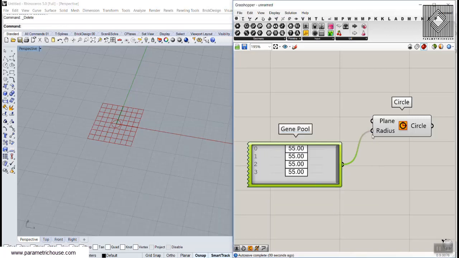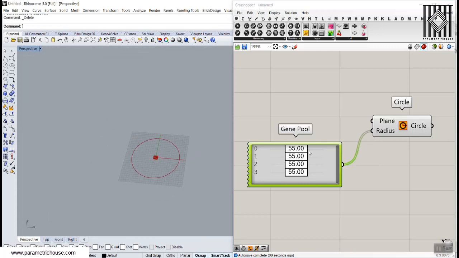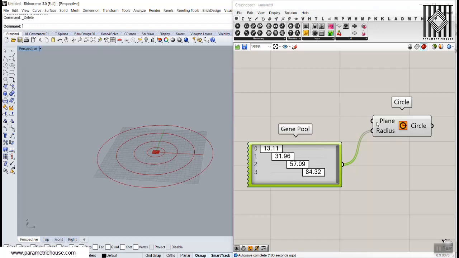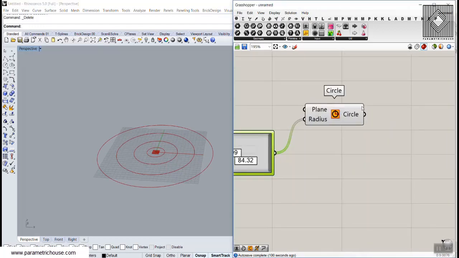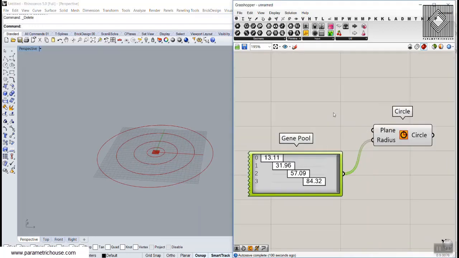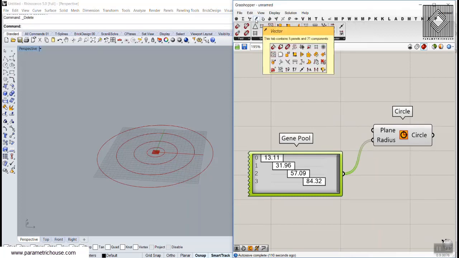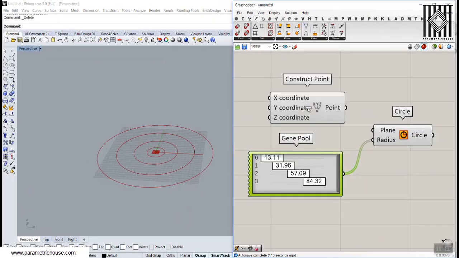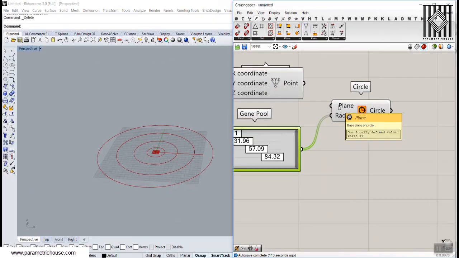So if I give this to the radius, you can see that this is the radius of the first circle, the second, the third, and the last one. So what we want to do is to give these circles a little bit of a height. So what we can do is to move these circles, or just do something more professional. We can go to the vector section and use the construct point and give this to the plane.